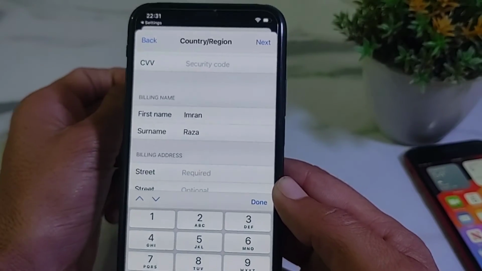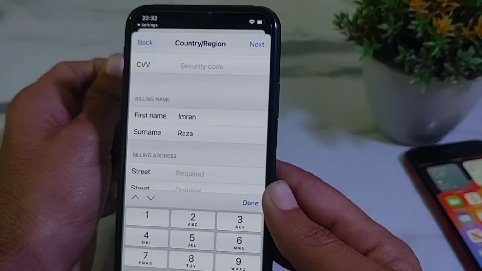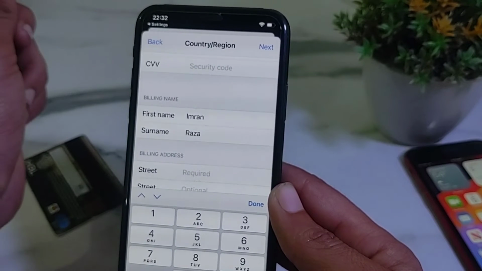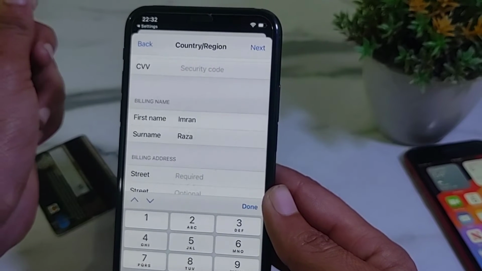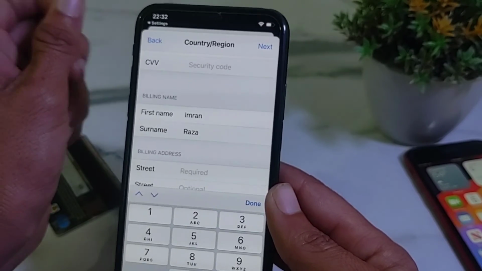Then after that, hopefully your problem will be fixed and you will be able to enter your payment method on your iPhone or iPad device. Make sure that your debit or credit card is not expired. If it is expired, then you will not be able to enter your payment method on your iPhone device.